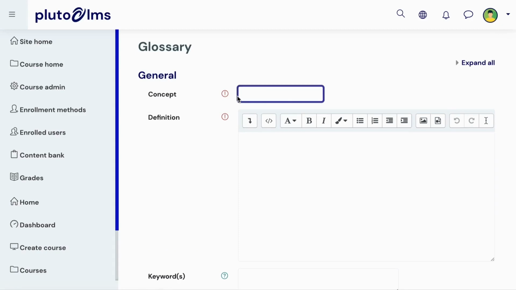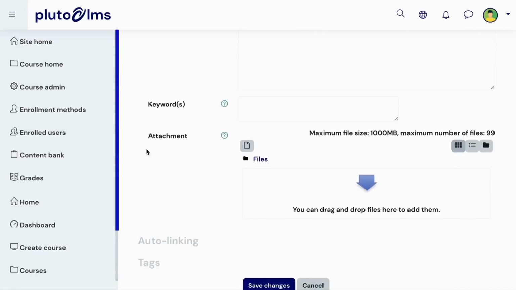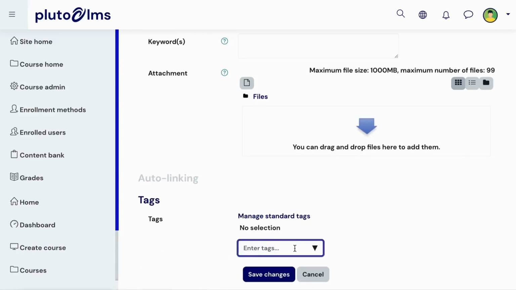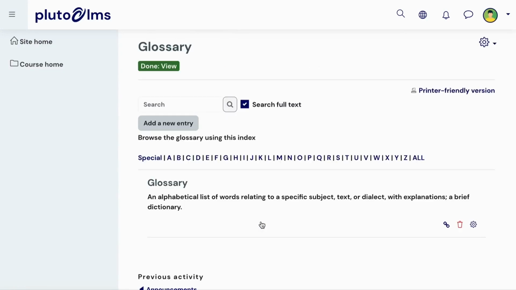To add a new entry, simply enter the concept, as well as its definition, to the provided input fields. You can then also enter keywords and even attach files. If auto-linking is enabled, the entry will be linked to all instances of this concept in the course. Finally, you can also add tags. When you then click on Save Changes, the entry will be added to the glossary.